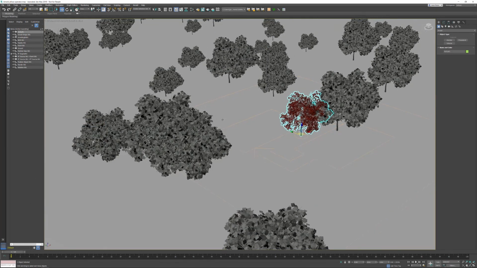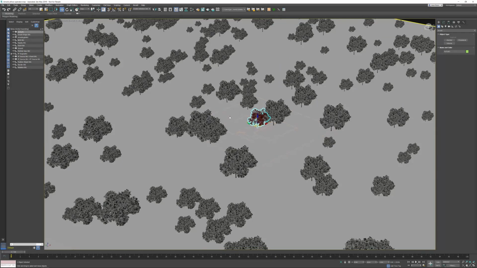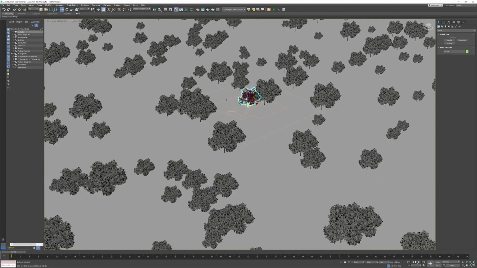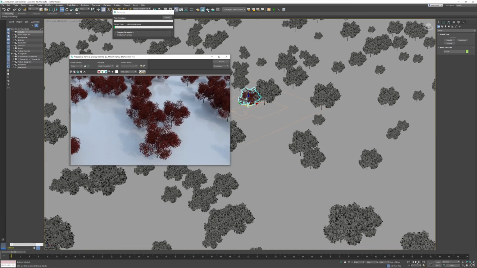So now we have all the trees being placed with Arnold, based on the new PFlow Arnold shape operator, which is super nice. And of course, when I do hit render, it's gonna initialize all the objects, and the scene starts rendering.